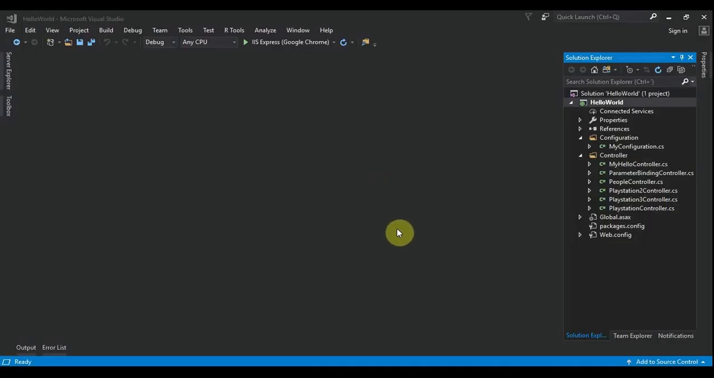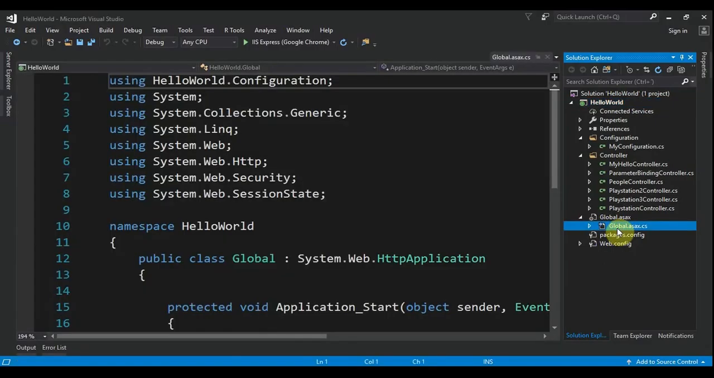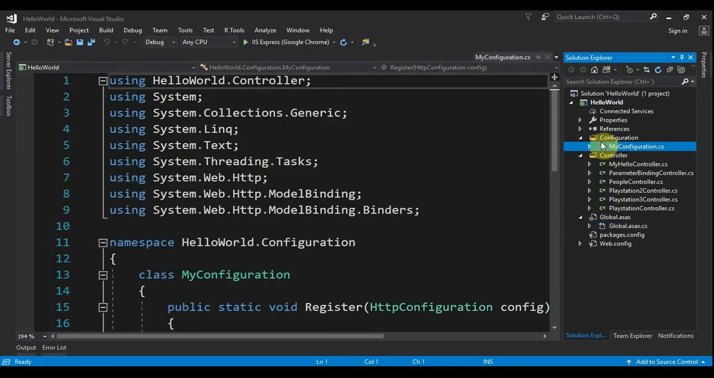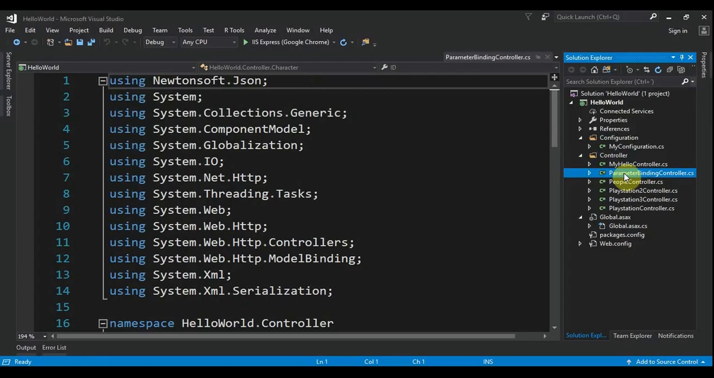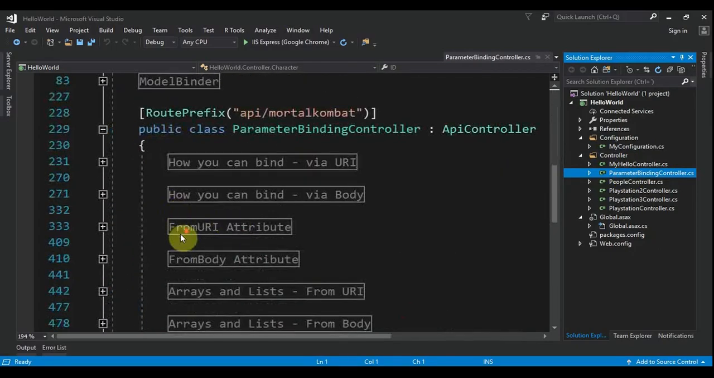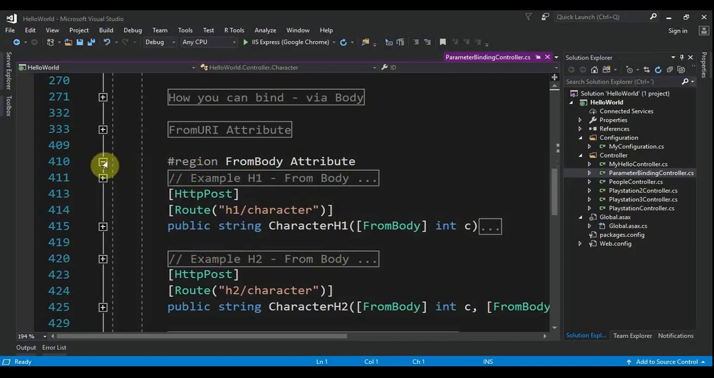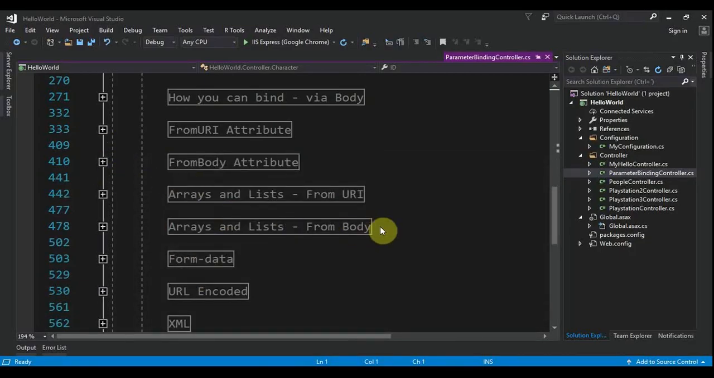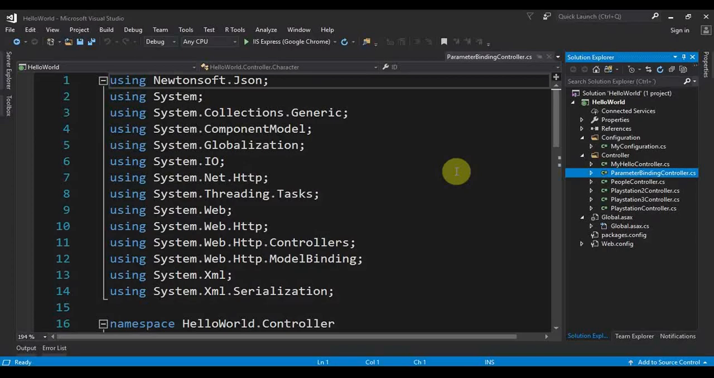Like I did in the previous video, I will leave a link in the description for you to download the source code of the project, not the project, the source code. And the important files here again are the Global.asax, the MyConfiguration under the Configuration folder, and on the Controllers folder, the ParameterBindingController, where I have everything with comments and regions for you to try these examples, okay? Also, I'm using a specific port on the examples.